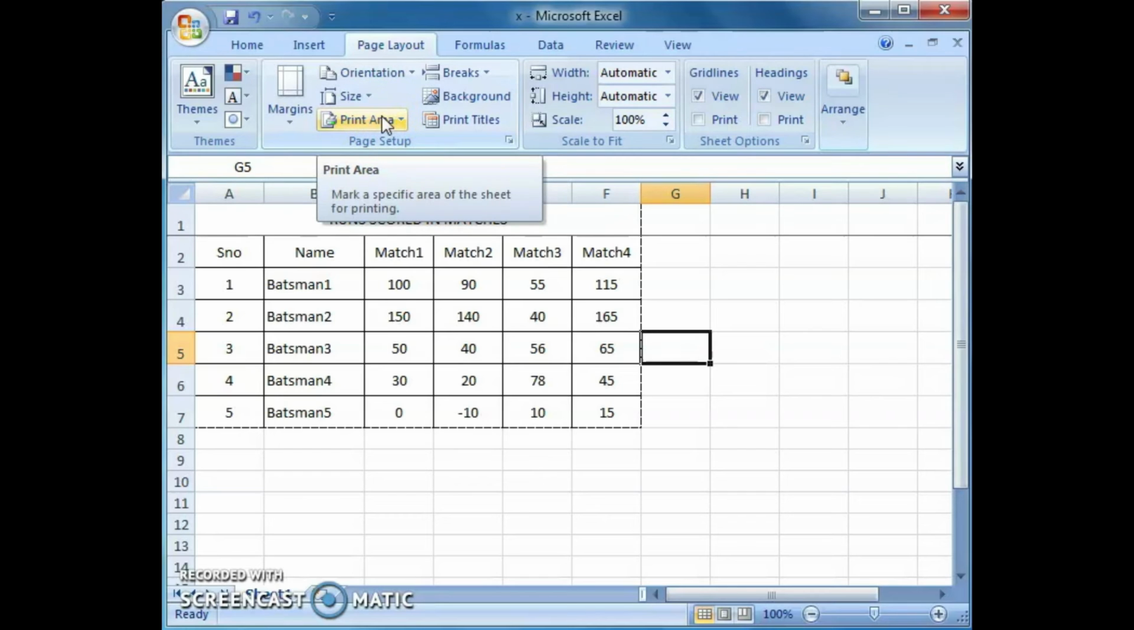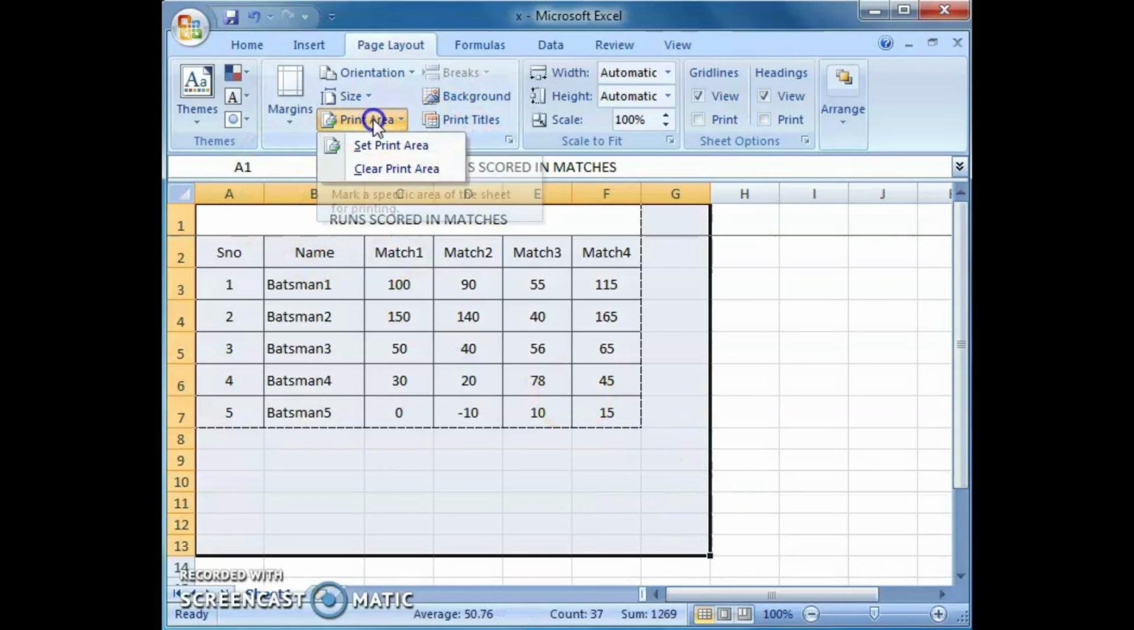We can select a worksheet or part of the worksheet as the print area. Once you select a print area, only that part of the worksheet will be printed. We can also set multiple print areas in a worksheet. Click on the print area option, then set the print area.